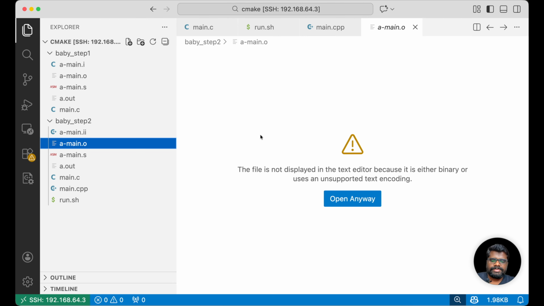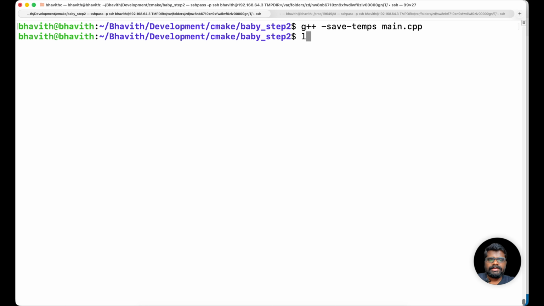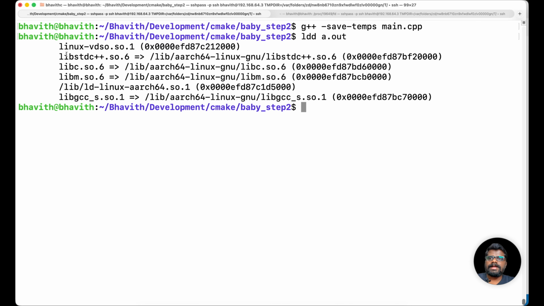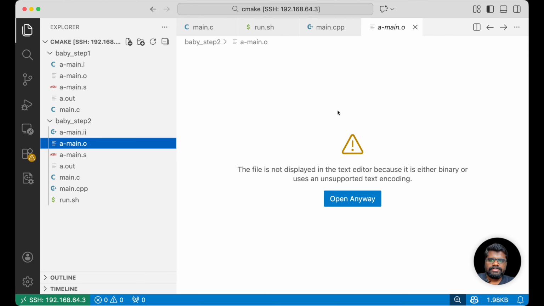In the case of C++, if I go here and check a.out, can you see here? Apart from the normal libc, it is also linked with libstdc++ as well. Along with that it has libc, and the rest remains the same as the C program output. So a.out is all working fine. This is at a high level how C++ compilation works.